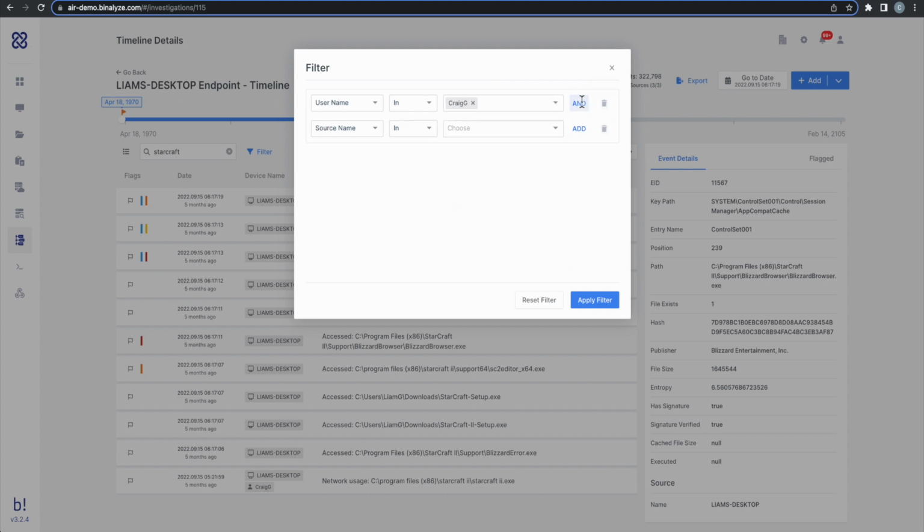I can add to this, and I can say I want to add stuff like source. So there could be a particular type of source that I might want to look for. Maybe one of these is an off-network system that I want to filter for. I also have the ability to filter by event type. So I can scroll down through the list or simply start typing in an event code if I wish.